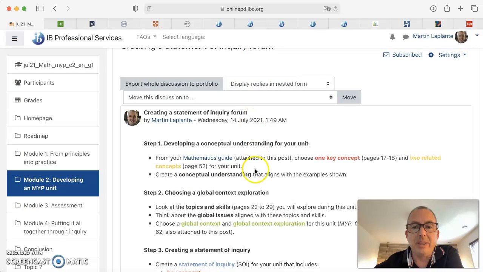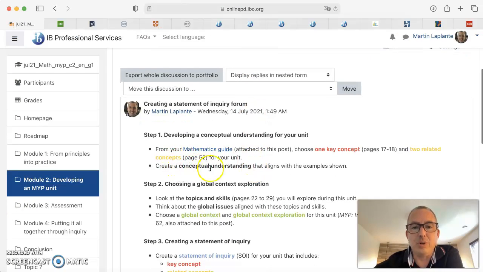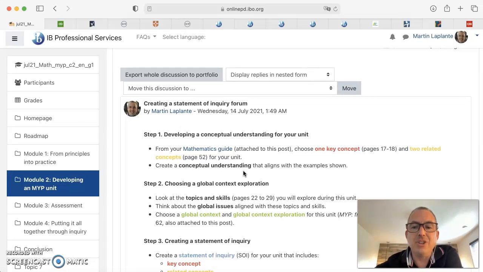And what do we do with these concepts? We create a conceptual understanding. That is not mandatory actually. In the unit plan, it's just like a step, like when we were saying that we were going sometimes step by step toward a statement of inquiry.